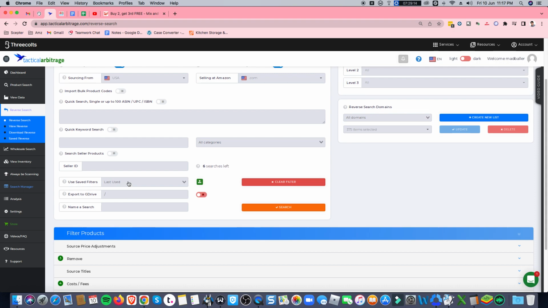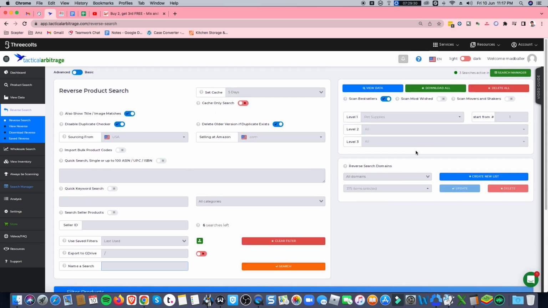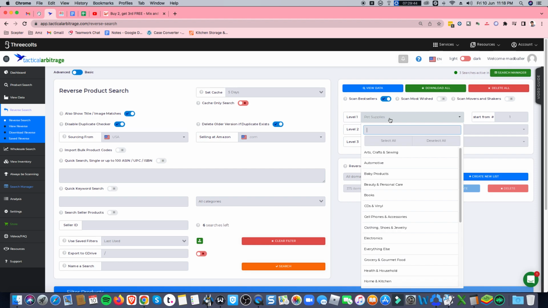Okay, just like the product search, we have here the filters, save filters. Name the search before clicking search, so that it'll be easier for us to locate the scan that we did. Okay, so in this area there are three options: scan best sellers, scan most wished, scan movers and shakers. So I usually choose scan best sellers, and then choose the category that you want to scan.